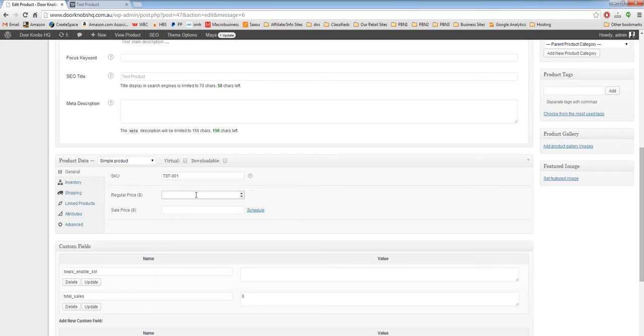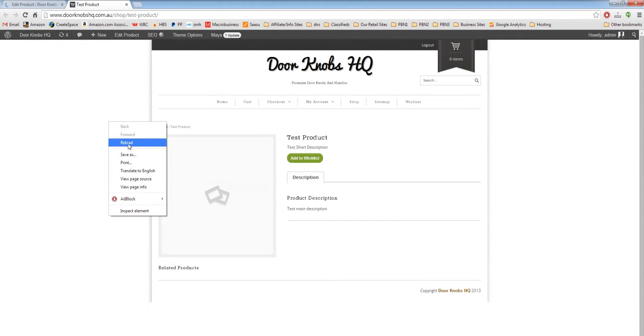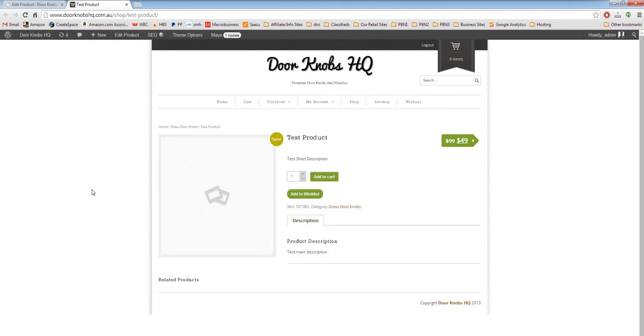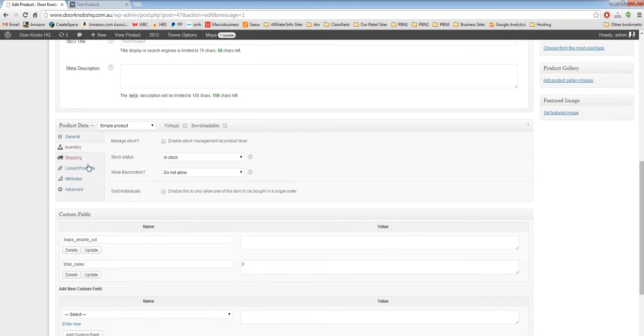Regular price and sale price are fairly self-explanatory. Let's say you might have the regular price 99, sale price at 49. Let's just update that. There you can see 99 slashed out with $49. So that's pretty clear. And inventory also very clear.